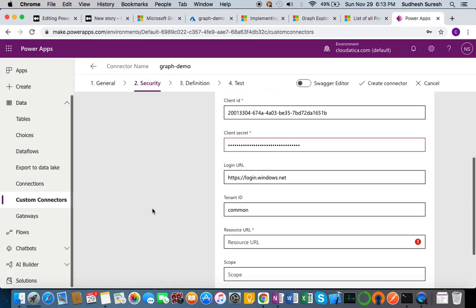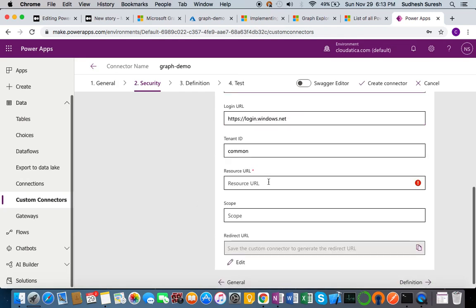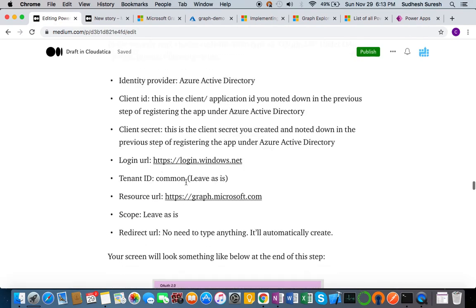This is the login URL, just leave it as it is. Don't do anything with the tenant ID. Resource URL. Okay, so you can go back to my article and copy paste for different information, but you just have to say graph.microsoft.com. And the idea here is this: we are accessing Graph API, so this is the base URL of those Graph APIs.